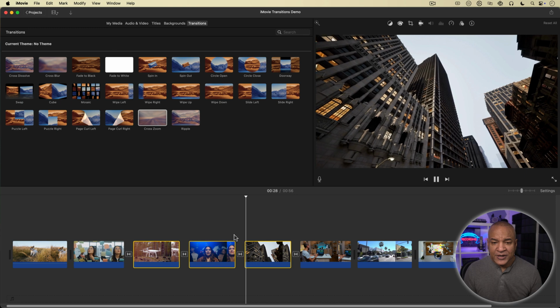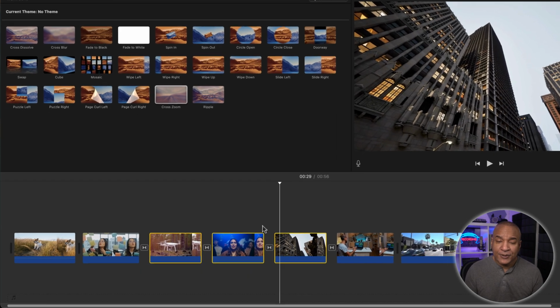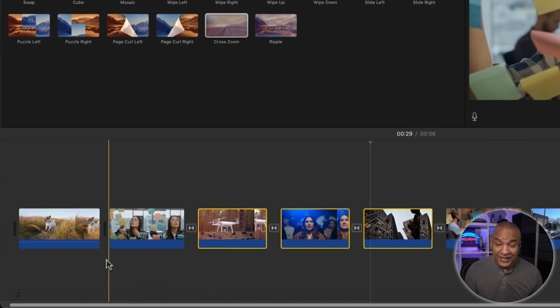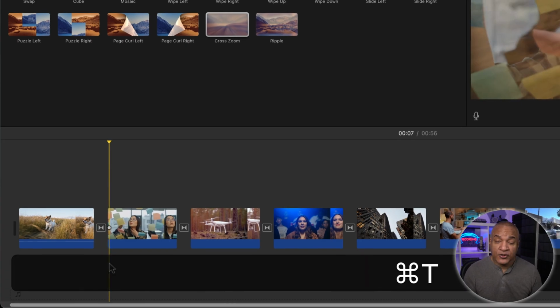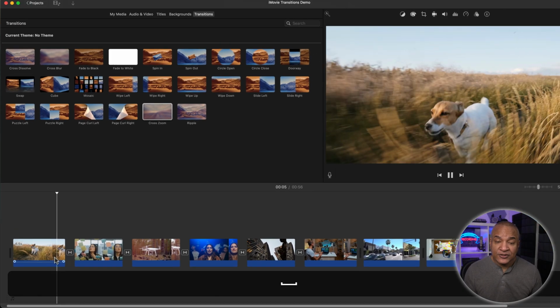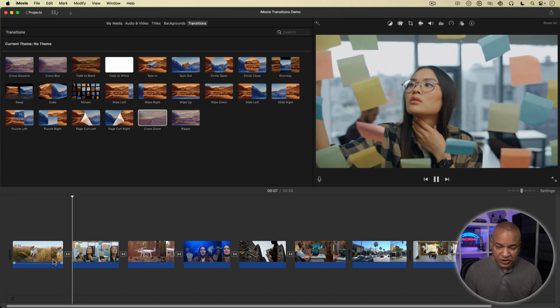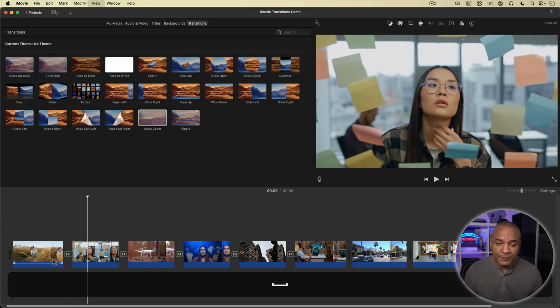Now, another way to add transitions to your clips is to move the playhead to the beginning of a clip, click to lock the playhead in place, make sure it's locked there, then hit Command T on your keyboard, and you'll see a cross-dissolve transition is added between the clips at that spot. Now, unfortunately, the cross-dissolve transition is the only transition that can be applied using the keyboard shortcut Command T.